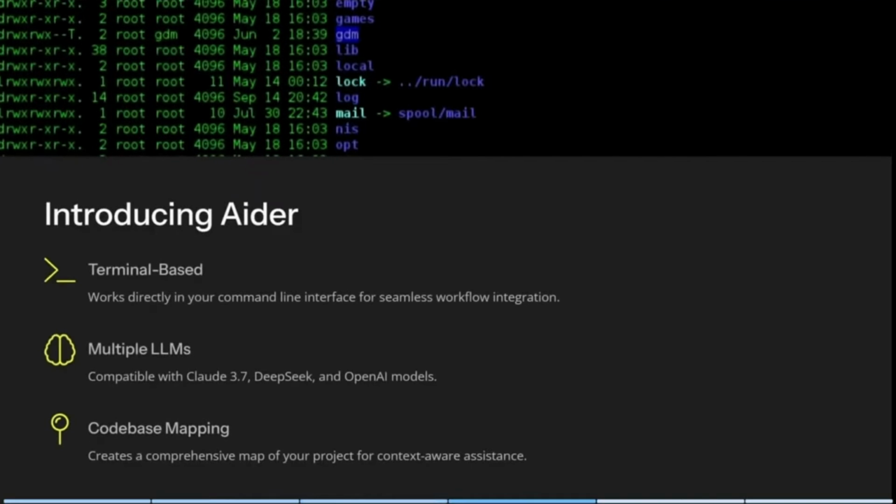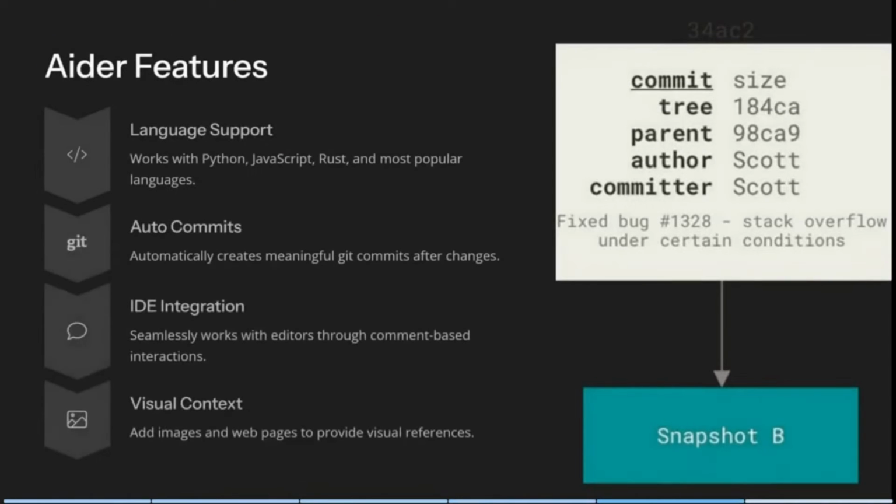You can see over here, it is terminal based, so it works directly in your command line interface for seamless workflow integration. It's compatible with Claude 3.7, DeepSeek, and OpenAI models, and it creates a comprehensive map of your project for context-aware assistance. This is great. The last thing here is it works with multiple languages. So if you're using Python, JavaScript, Rust, and even other popular languages, it really is fantastic. It works with all of those languages.